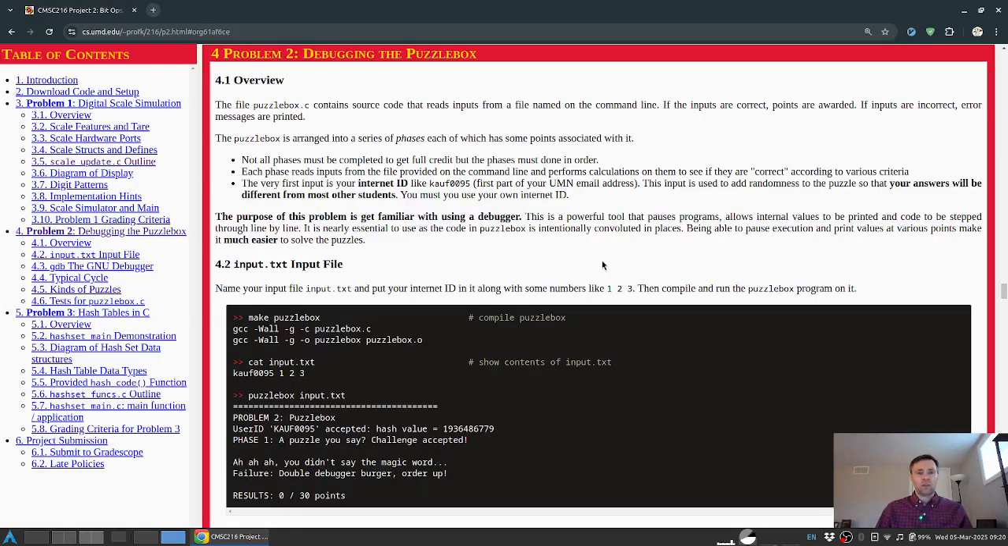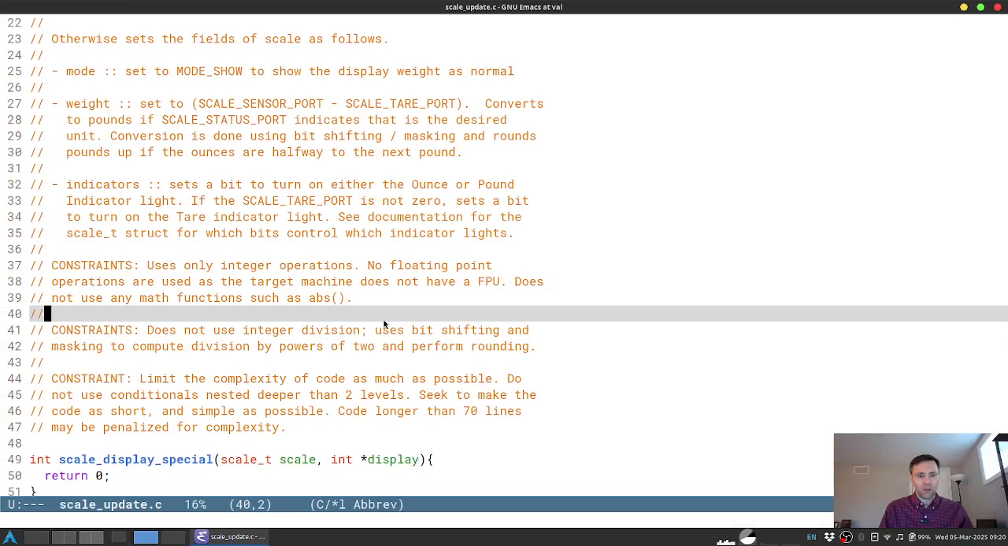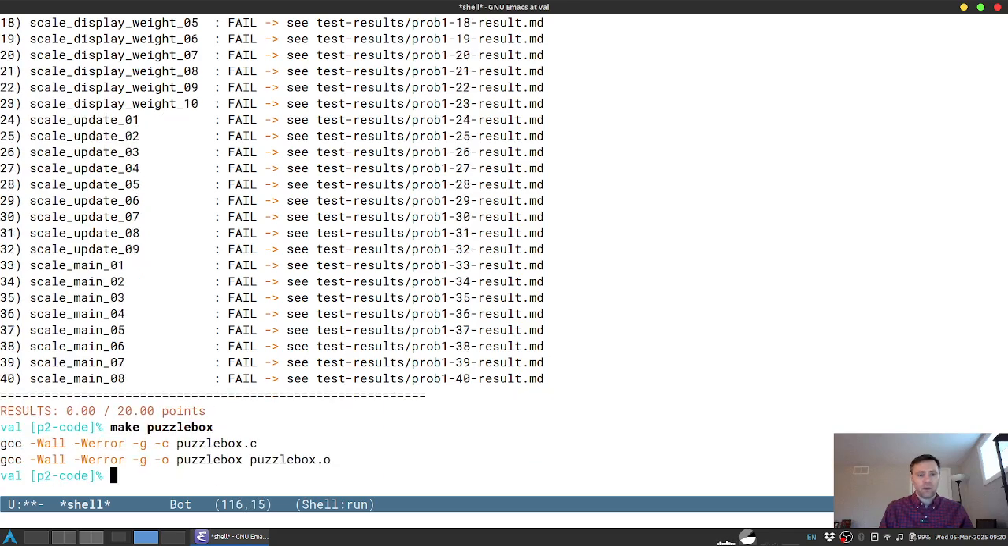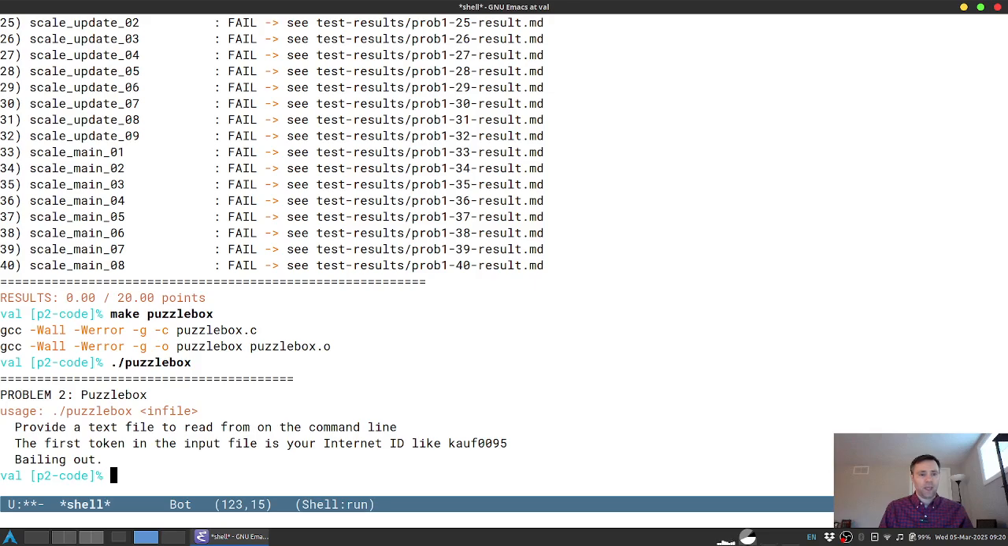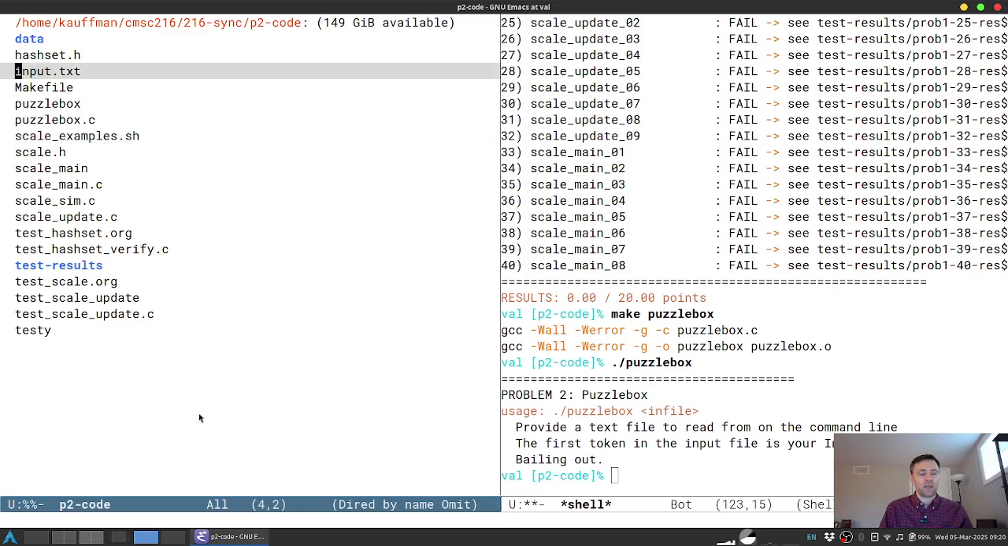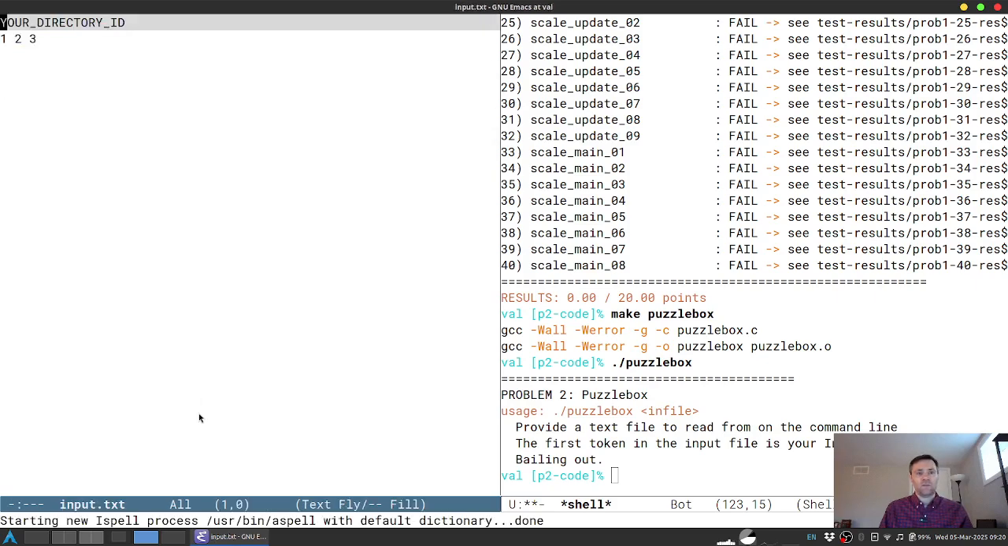Now, this one is entirely different in nature. You're not going to code for this, rather you're going to debug. And there's a program that's provided in the code pack called puzzlebox. Let us just buzz over here to the shell and see how that thing looks. You make puzzlebox here. I think it's make problem 2. It's here, and you can run it with puzzlebox there, and you can see it requires an input file. For your convenience, there is in here a provided input.txt, and the first thing up here is something you'll fill in with your directory ID in a second.